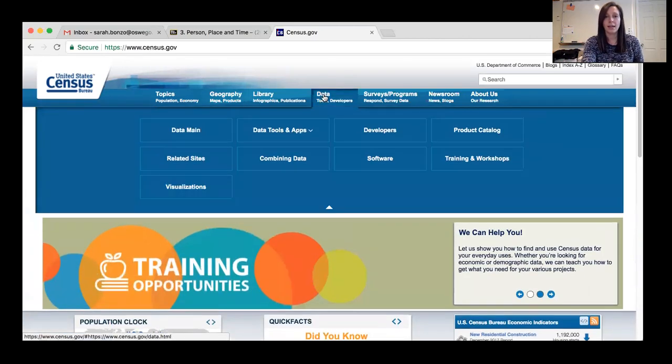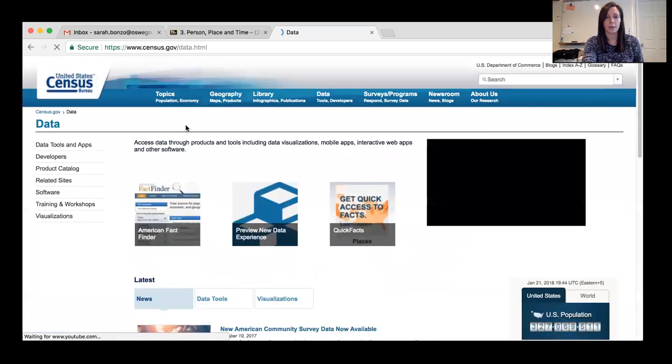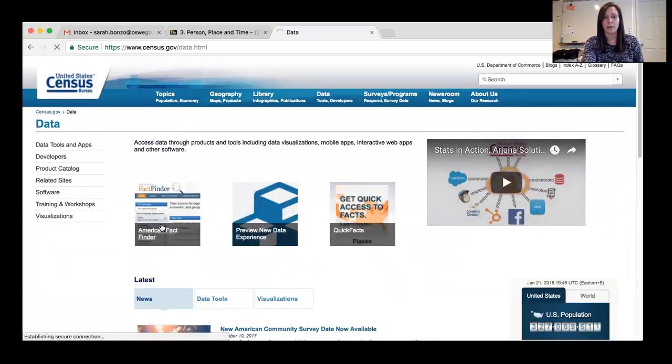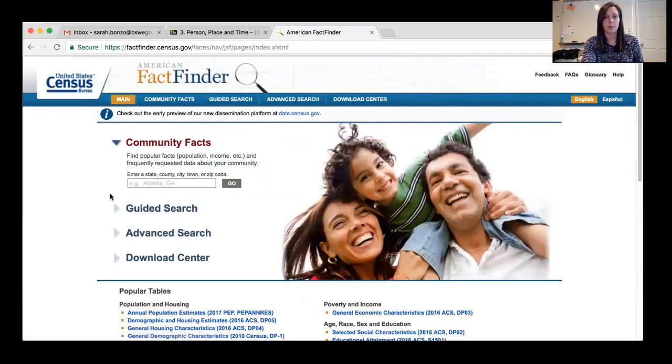So we'll go here to data, data main, and we're going to go to American Fact Finder. This is the place where we've got all of the data. I believe that we did link to this in MBA 600. You can go in and get community facts. This is just high-level information regarding a population. You can put in state or county level information in the search box here and get some high-level information.